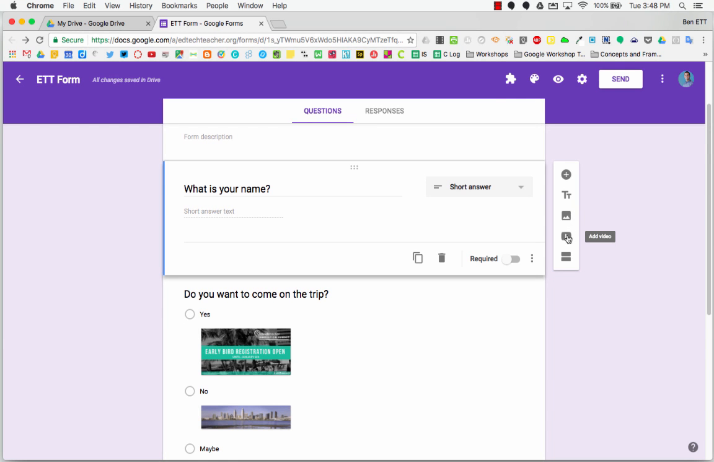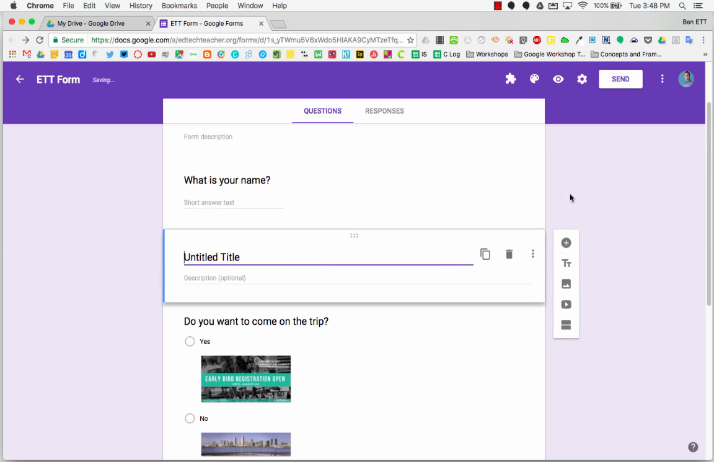On the right-hand side, you have some other options over here, including add title and description. If I drop that in, what this is going to do is introduce a new section, if you will, or a new part of the form. So I can say, what is your name? And then in the title, I could say part one. And then the questions would follow after this. So it breaks my form up a little bit.